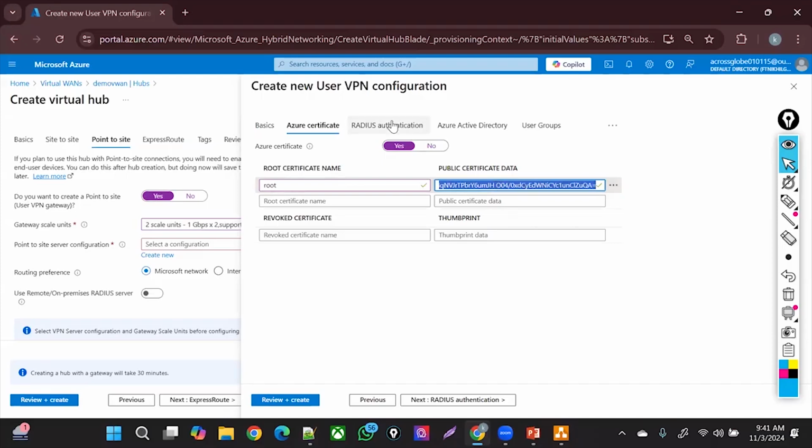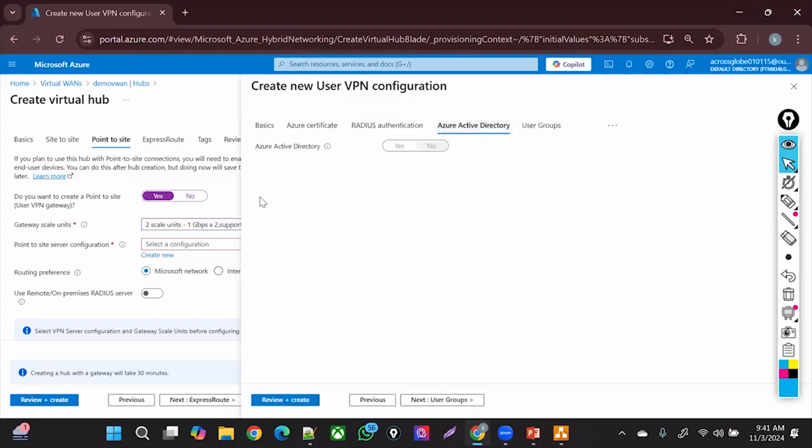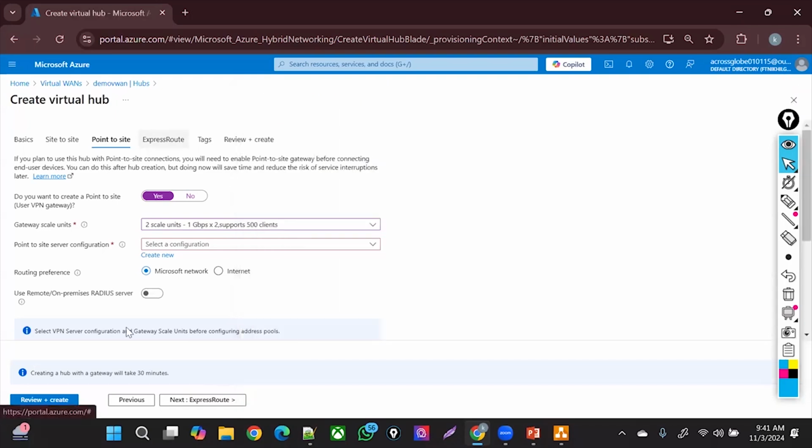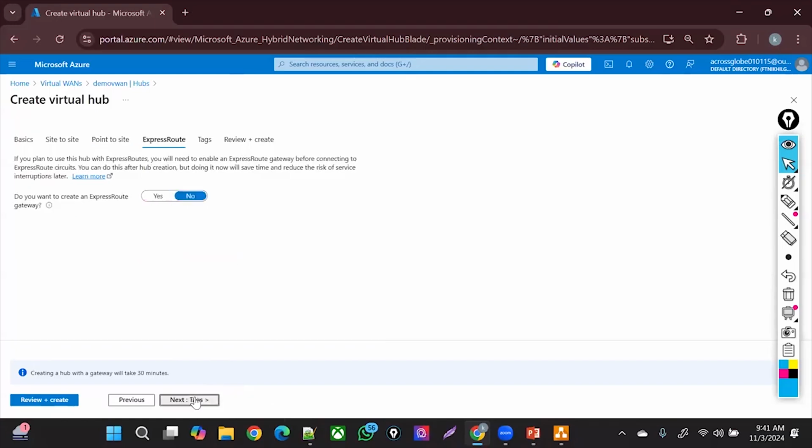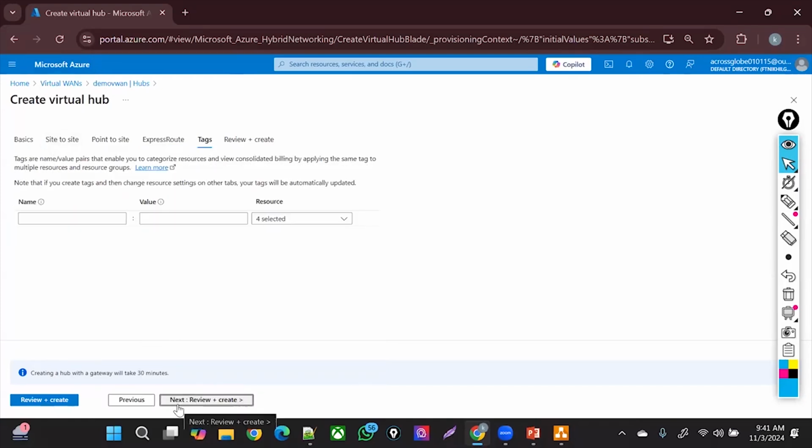Other things you can do are RADIUS, Azure Active Directory and Azure group. I'm not going to do that. Once you click on review and create, it will create that site-to-site, point-to-site configuration I provided here. You can use ExpressRoute as well, but since I'm not using it and I've not taught you ExpressRoute, skip that. But yeah, you can do that. It's very easy to create. Again, select the scale unit you want, and then the ExpressRoute circuit is going to be created. Now next, review and create.